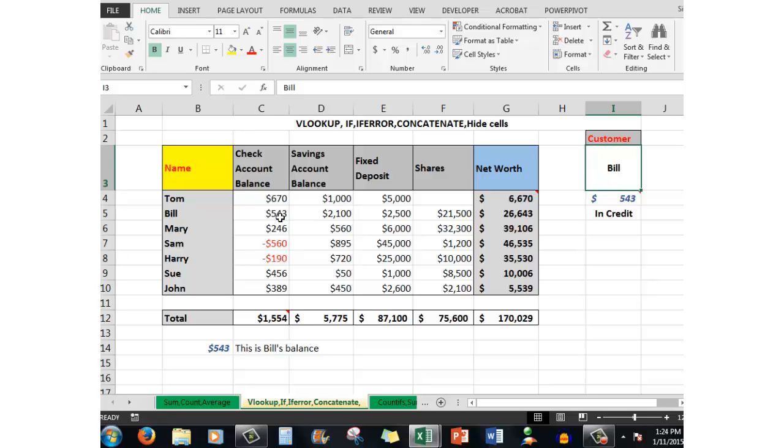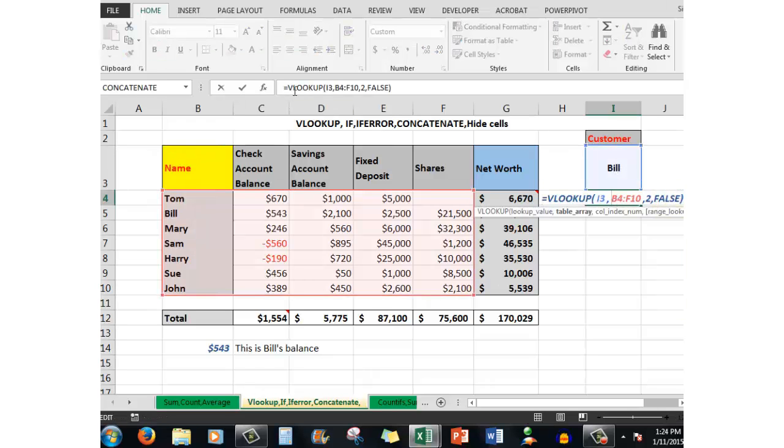So I know that it is working correctly. So that was Vlookup. But what would happen if I typed a name in here that didn't exist over here, or I typed one of the names incorrectly? What I'm going to do is to surround or nest the Vlookup function in a function called Iferror.